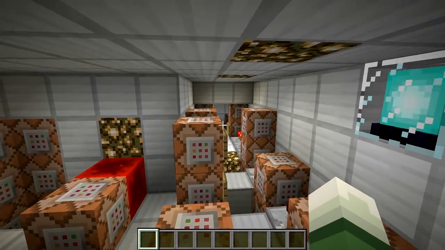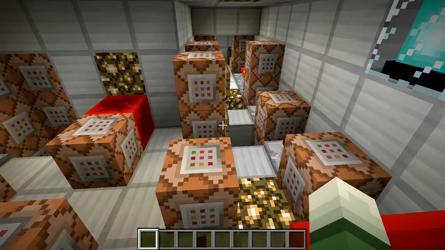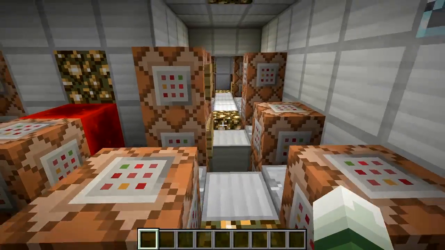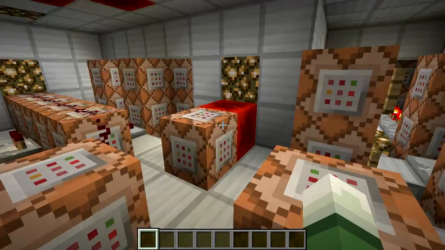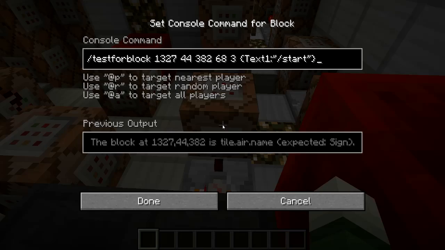So what you see over here is the start and end command. The command blocks with the signs I will be explaining later because they coincide with this mechanism. So, this first command block has a testforblock command. These are the coordinates. This is the ID for the sign on the wall, which I think is different if you place it on the ground. This is the data value, and this is the data tag.